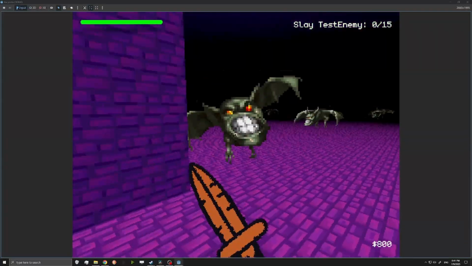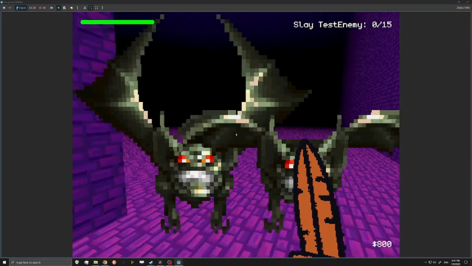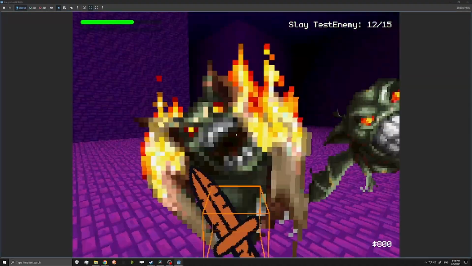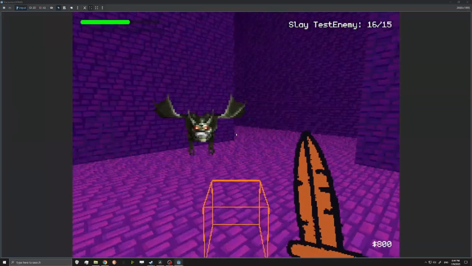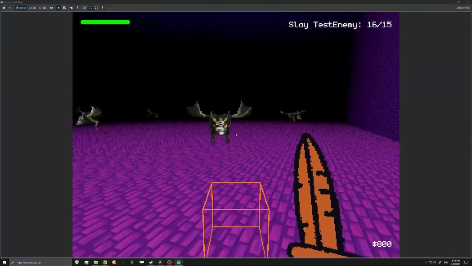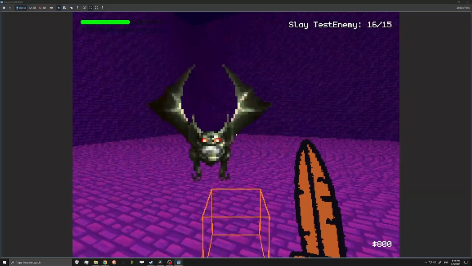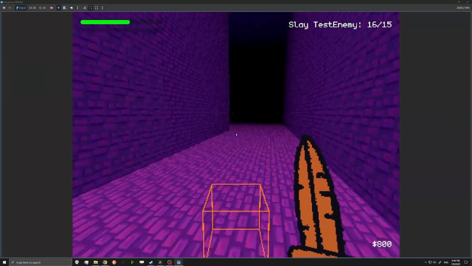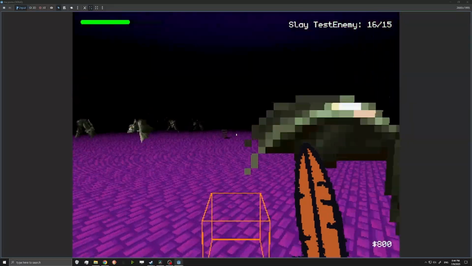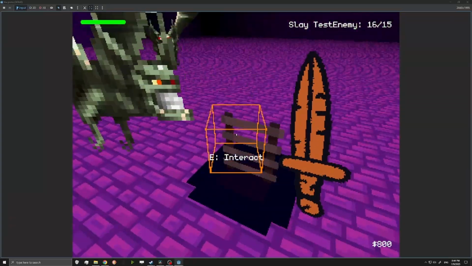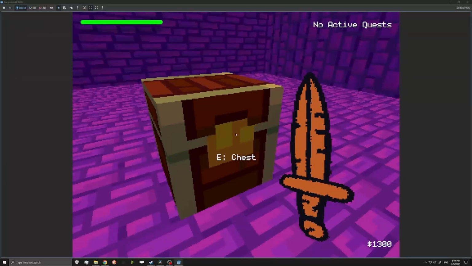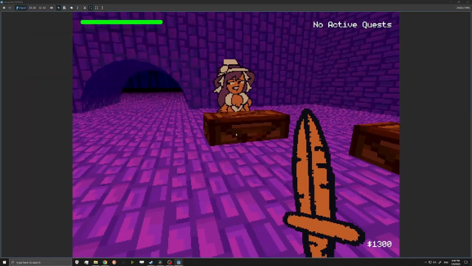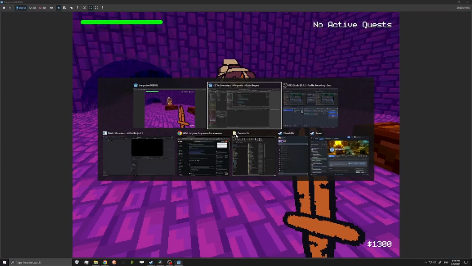I'm probably gonna speed this portion up because it's gonna take a minute. I don't even know if I'm gonna speed this up or just completely cut this portion out, because this is a little ridiculous. Okay, we found it. All right, boom, and now I'm back in the settlement. Now you can see at the bottom right, the amount of money I have went up from 800 to 1,300.